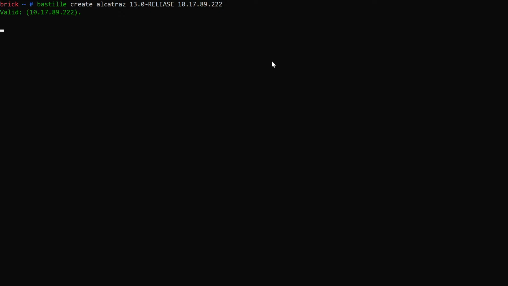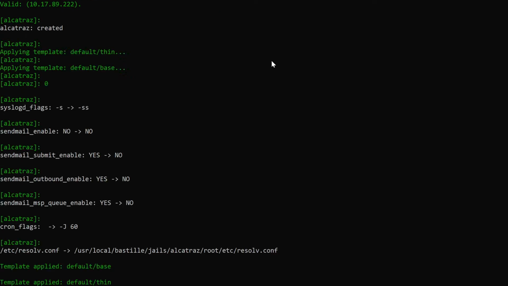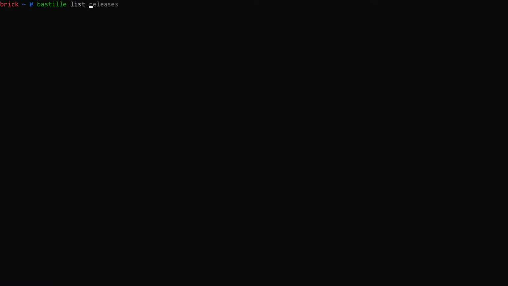But let me create this. Okay, created, and now it shows we've created it. It starts it. When it says created here, that means that we've started that container. Then we apply the default template to it, and it looks like it restarts it afterwards. And now we have a new container.